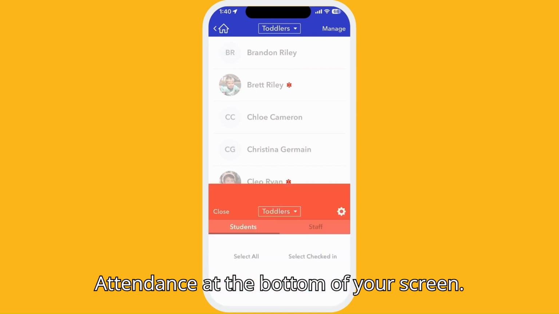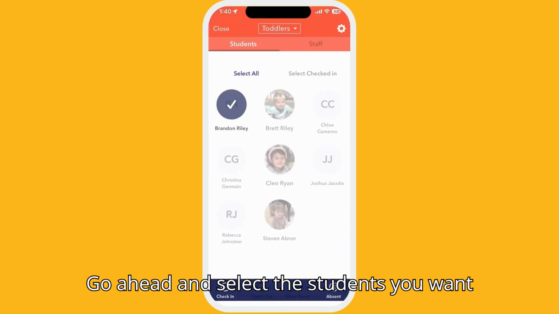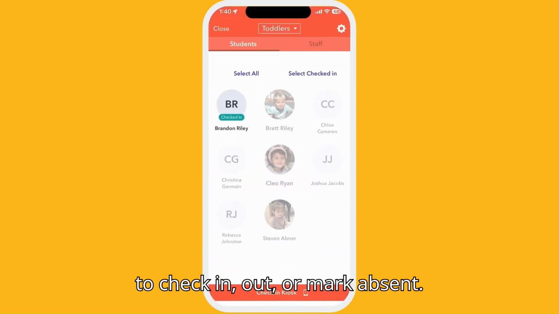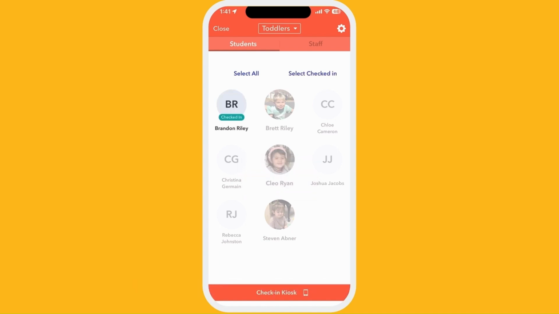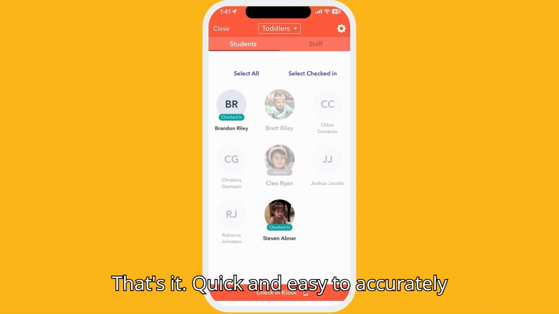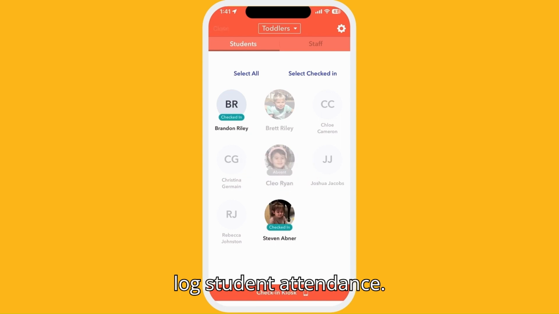Click Attendance at the bottom of your screen. Go ahead and select the students you want to check in, out, or mark absent. That's it. Quick and easy to accurately log student attendance.